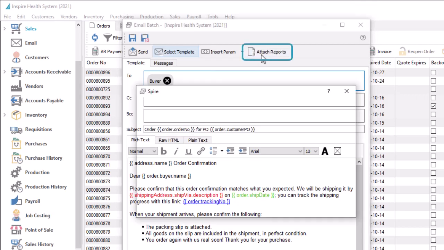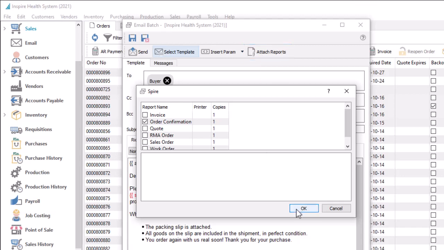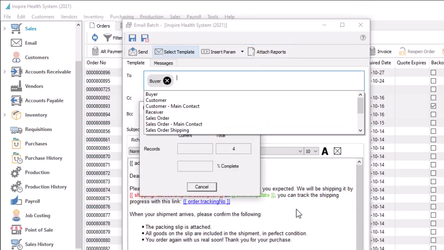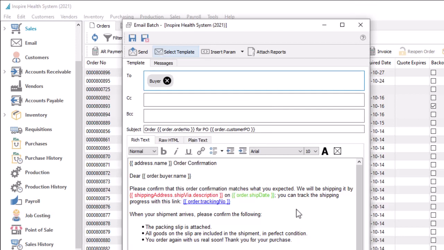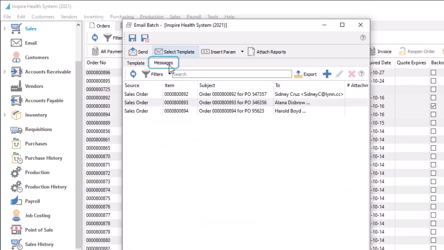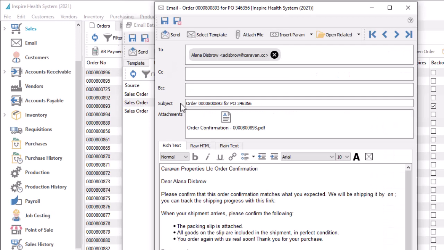The Attach Report button allows you to select a report to generate for each record selected, which may take a few moments depending on the number of records selected. After generation, each email is listed on the Messages tab as a batch, either ready to send now or save as a batch of emails to send later. Specific emails in this group can be modified from here and not affect the others.